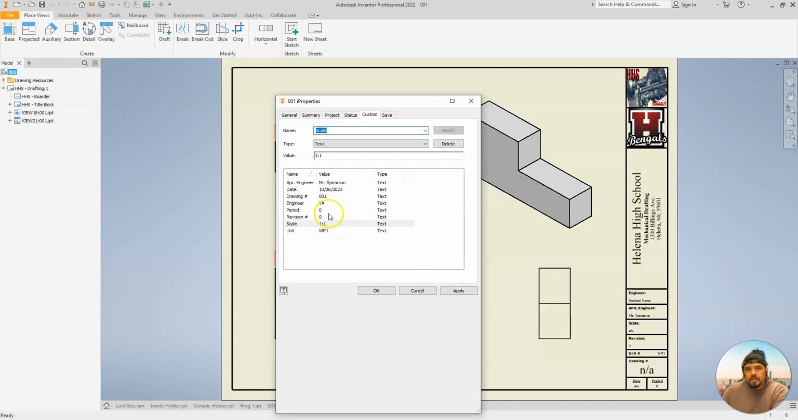Apply. Now notice when I select this, I've got to type in the value here. And if I don't hit enter or don't click modify, it will not change it down here. So I'm back to here. I'm good there. I'm going to hit apply. You're going to see it change all over here. Boom. TA, Mr. Spearson, scale, revision. Here's the unit, WP1. Here's the drawing. Here's the date. Here's the period. Now it is all fixed.